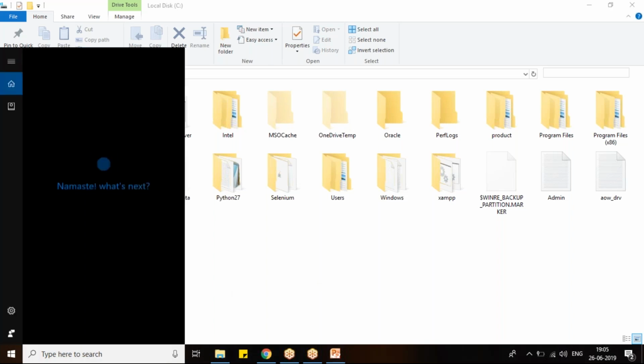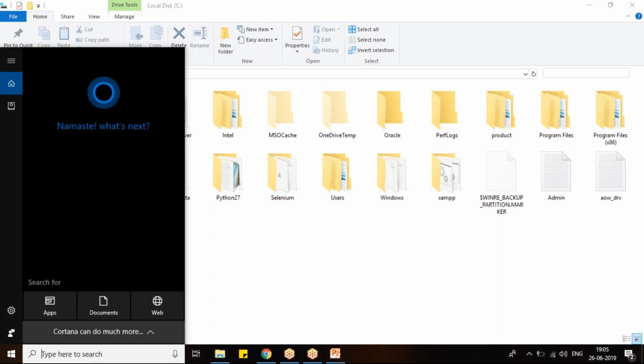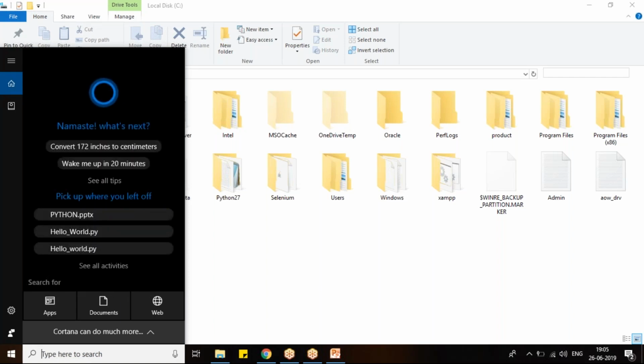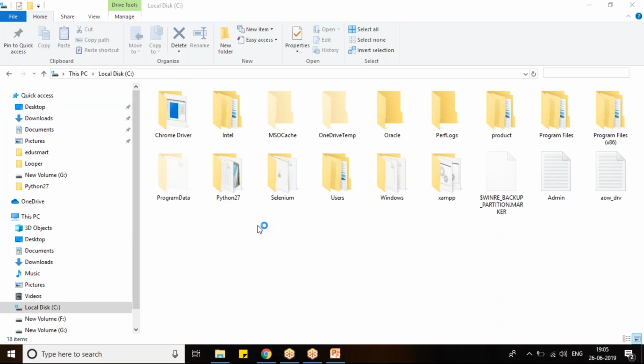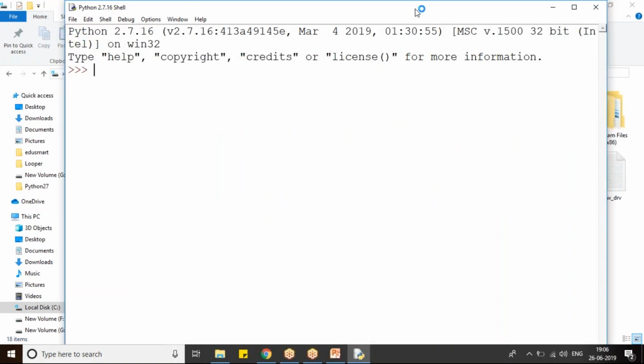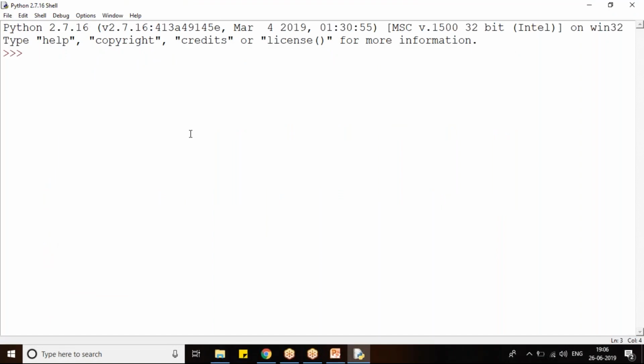So executing our Python code using shell and editor mode. If you want to open that, just say IDLE in your search bar. So you're going to get this IDLE application. So just open this. So my IDLE application is going to open right now. So this is my IDLE, guys. Okay. So everyone can open your IDLEs.